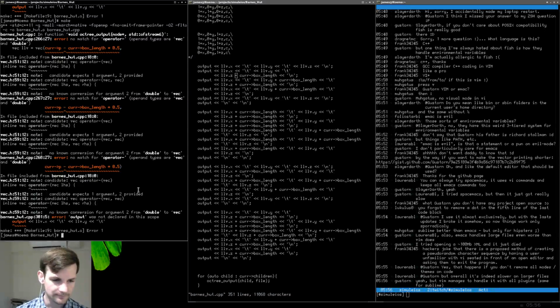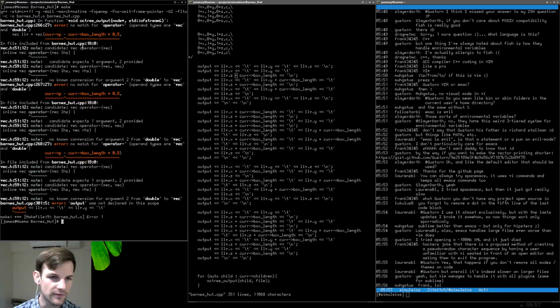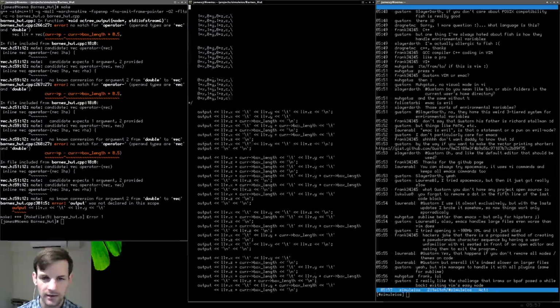Okay, let's see. It actually looks like there are a few errors here, so let me go ahead and clear up a couple. Let's do make. Okay, so yeah, there are a few of these. It doesn't like current position here, minus current box length there, and I can understand why. So let's go up here.